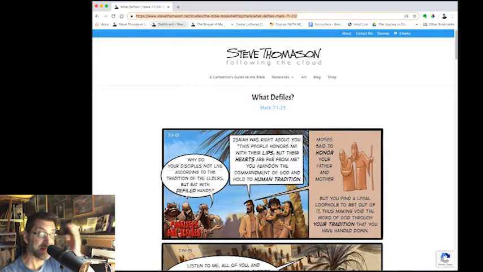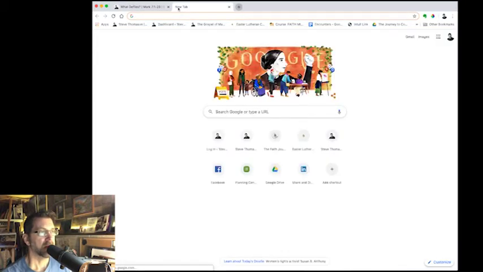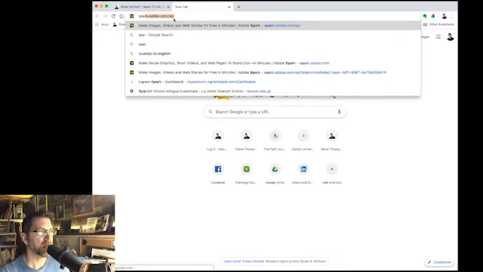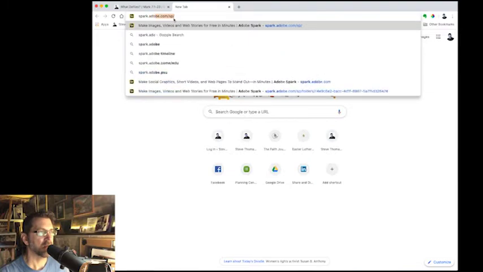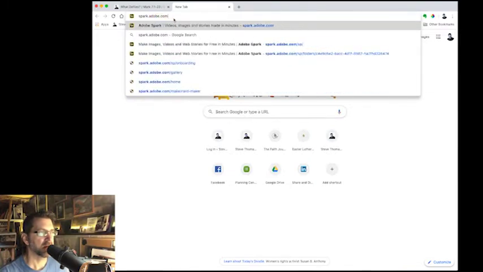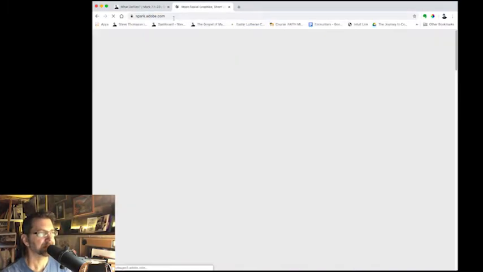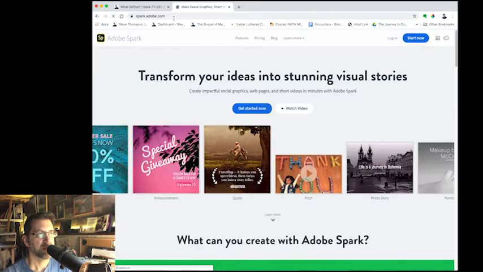So I had the idea first, and whenever I'm going to create an image that requires a photograph, here's what I do. I open up a page in my browser, and I type in spark.adobe.com, enter, and it brings me here.